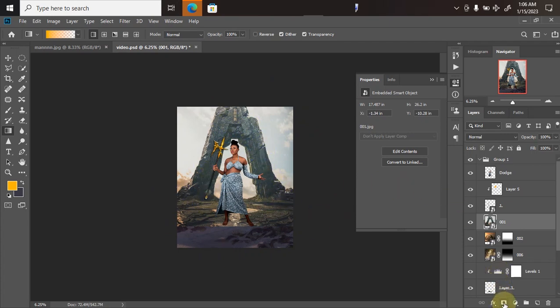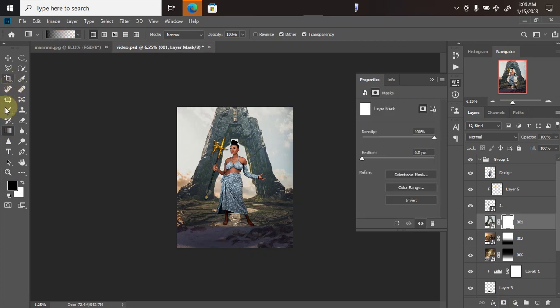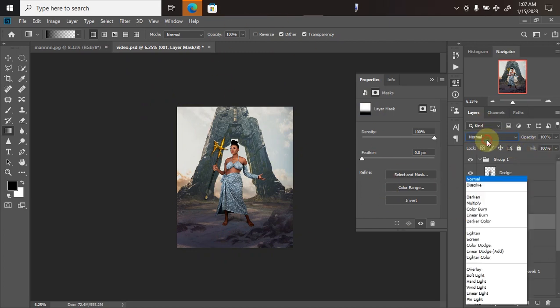So I'll create a mask on this also again. Then I'll go to my gradient map also again. Make sure it's on black. I'll clean up this area. I'll clean it off because I don't need this part. I only need this pillar here, this portal here. So I'll change the blend mode from normal to soft light.